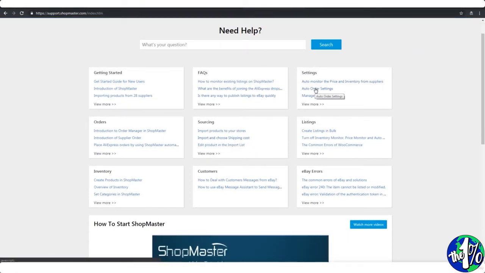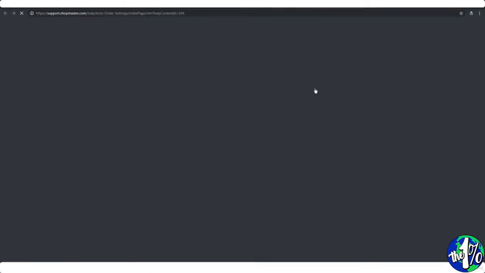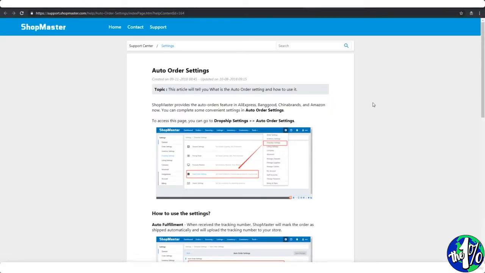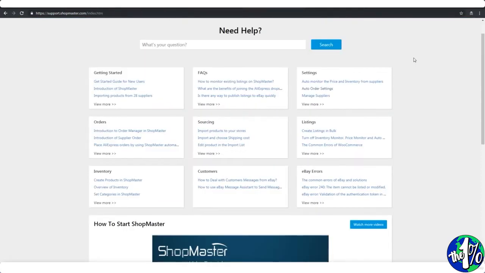Okay, now they have their own support page here with all these different documents. For example, let's click on auto order, and here it shows you how you can set up auto order for AliExpress, Banggood, China brands and Amazon. So you can have orders that are automatically placed on these suppliers' websites. That's pretty good.